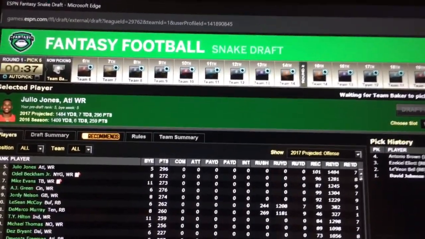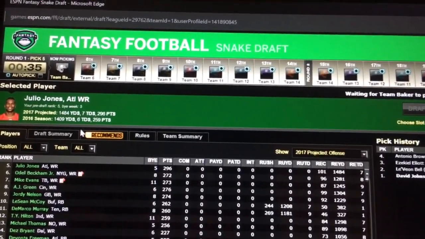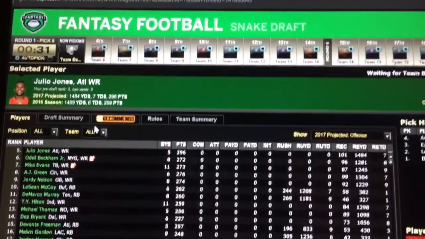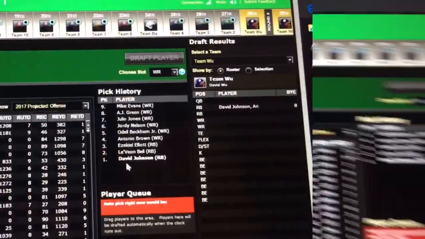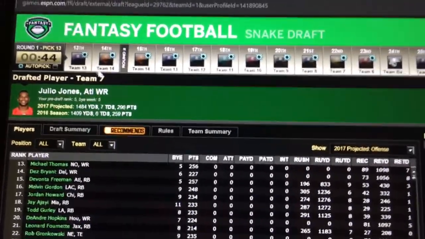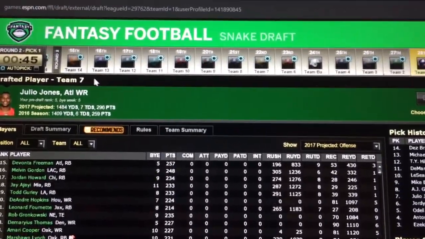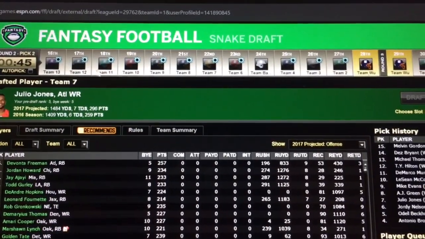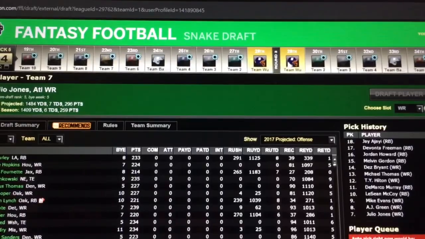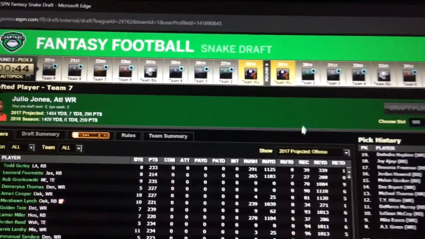Now, teams 2 through 4 were auto picking, of course, and now Team Baker is picking right now. Let's see how he does. A wide receiver. Again, this is the end of round 1 over here. It's going to start round 2 because this is a snake draft. And I have the first one overall. I have the last pick in round 2 and the first pick in round 3, as you'll see over here. So let's see how.